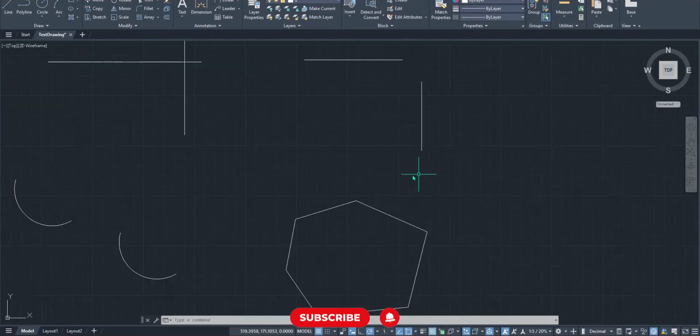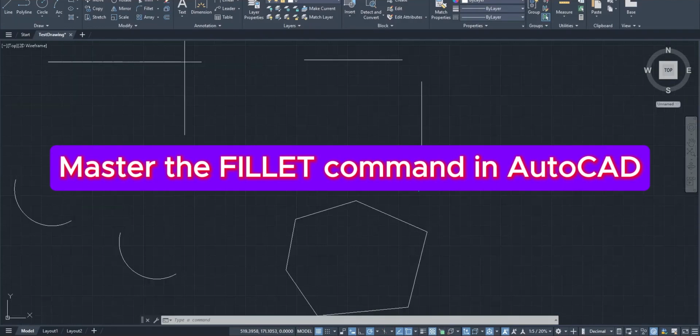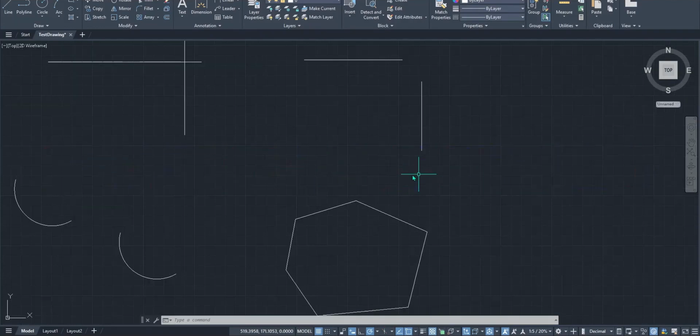In this tutorial, you'll learn how to use the Fillet tool in AutoCAD through practical examples to create smooth and professional-looking designs. If you're looking to smooth out the sharp corners of your designs or seamlessly connect lines and shapes, then mastering the Fillet tool is essential.